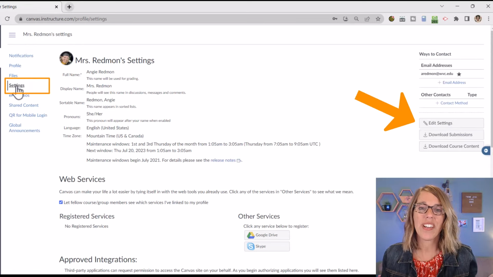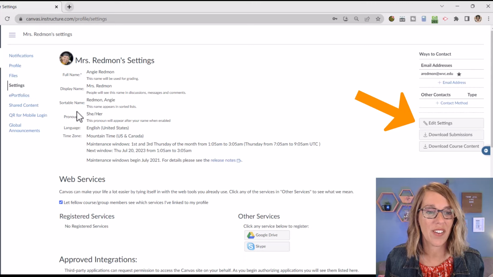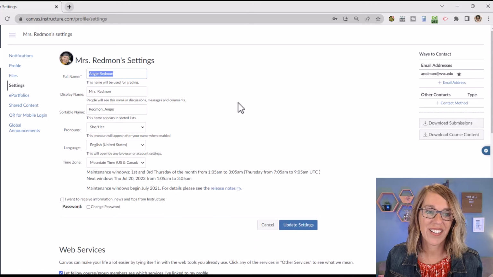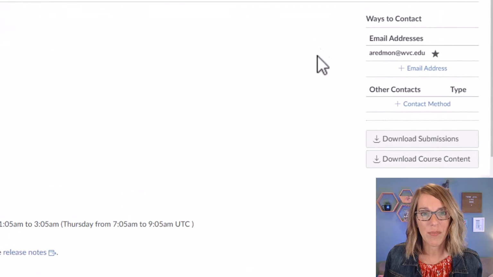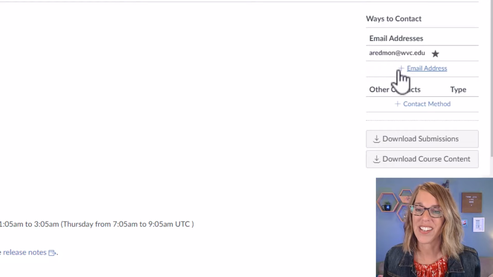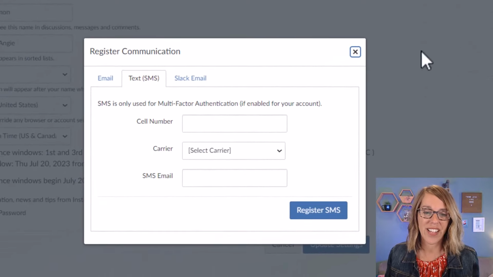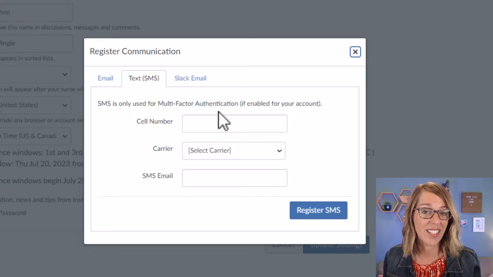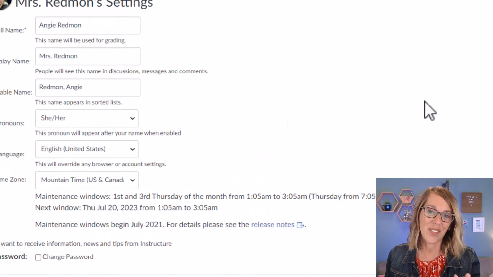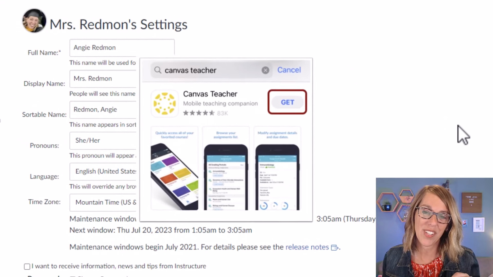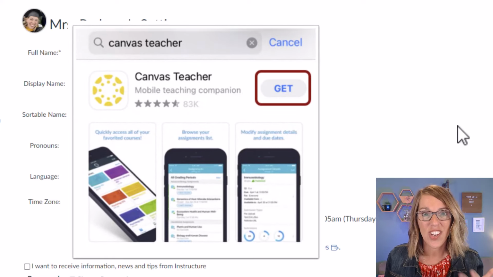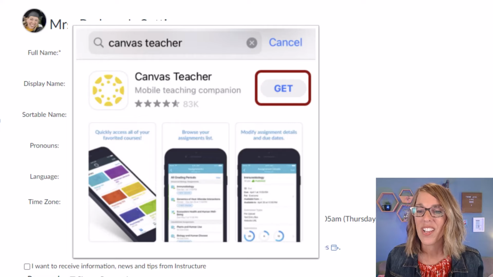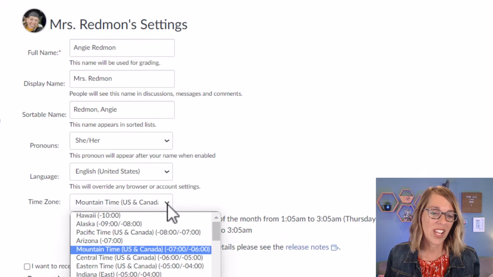Settings is like a more advanced version of that profile click. If I click on Edit Settings here, it gives me some of those same options that I had in Profile, but it also gives me some contact options over here on the right-hand side. Now, I don't have another contact method added, but you could certainly add a cell number and have notifications sent directly to your phone. I don't do that, but there is an app for your phone that you can use. There's a teacher version and a student version for Canvas, so you can quickly check in on what's happening in your Canvas course. If you scroll down here, you can also change the time zone.